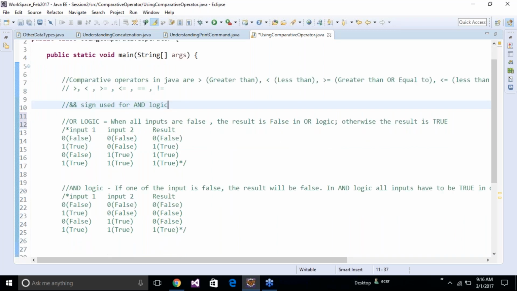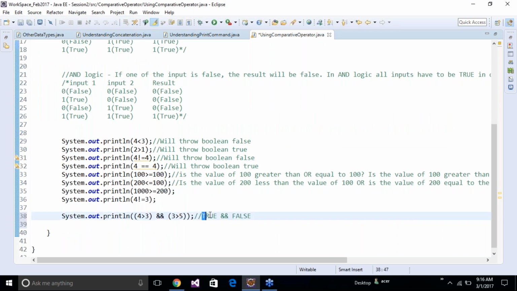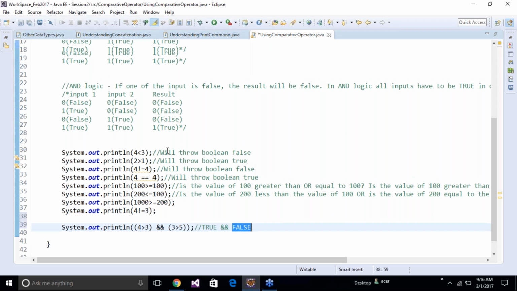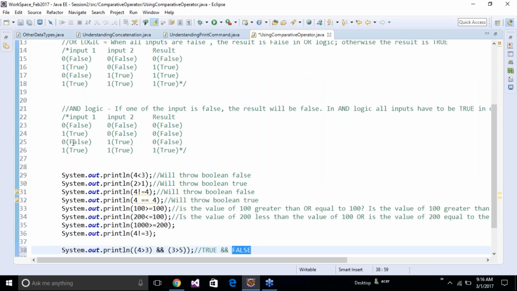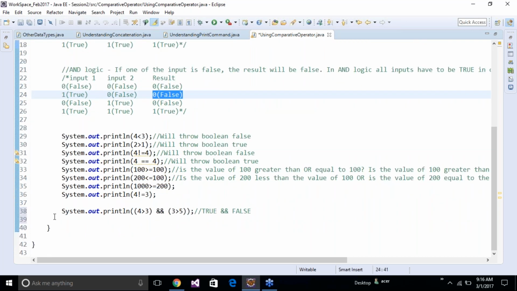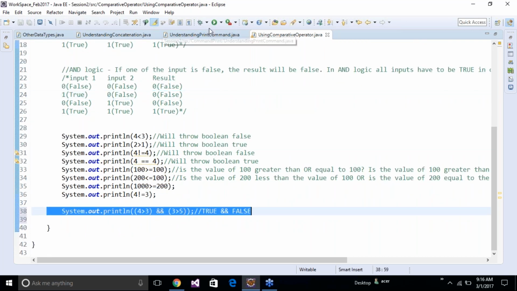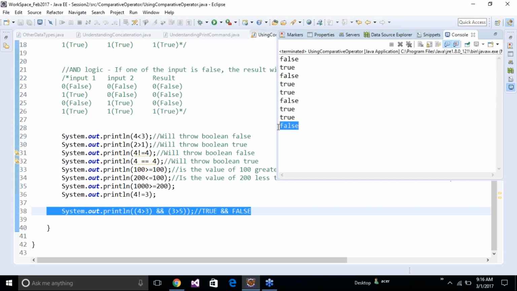Okay, so I'm saying 4 is greater than 3, true. Boolean true it will throw out. Then 3 is less than 5, this will be false. Now ampersand is used for AND logic. So this is true, one input is true, the second input is false. Let's go to the AND logic. True and false is false. So this will fetch me false. This will be Boolean false. So if you run this, this is going to be Boolean false.